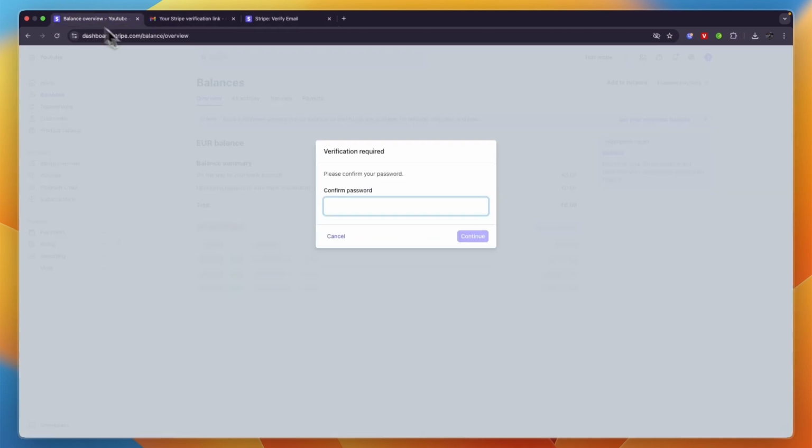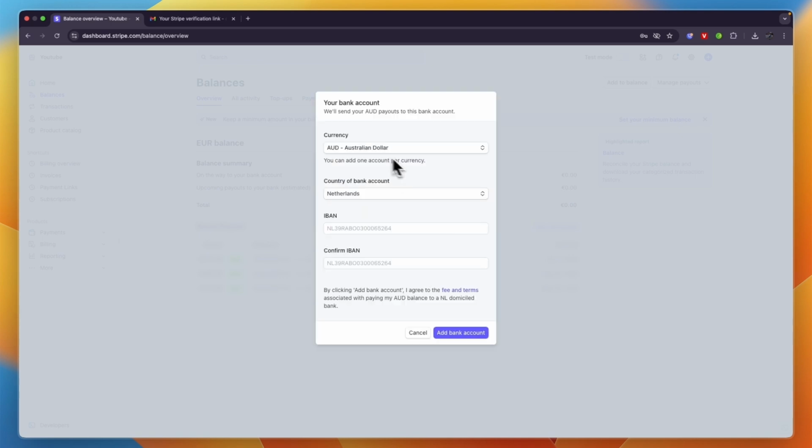Now just go back to Stripe and go and enter your password and click Continue. Then enter your 6-digit code from your Authenticator app if you have that set up. And then here you're going to enter your new bank account details.